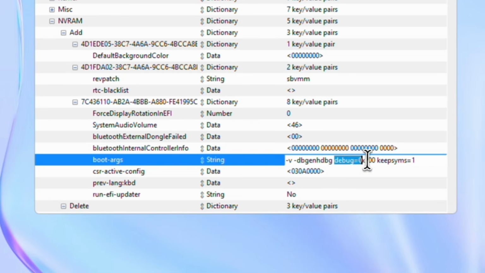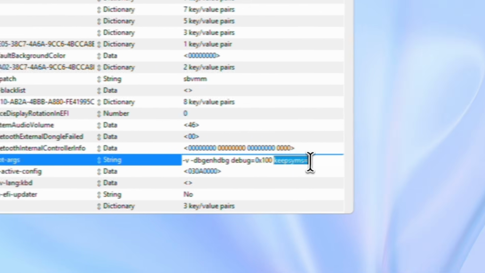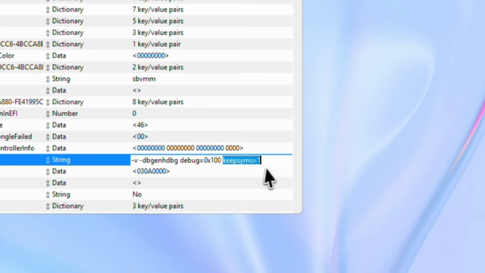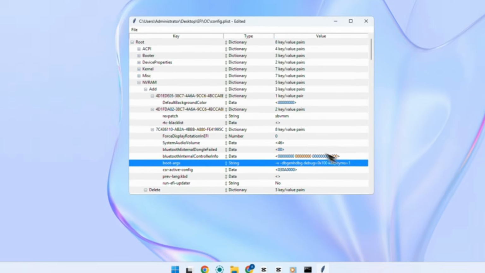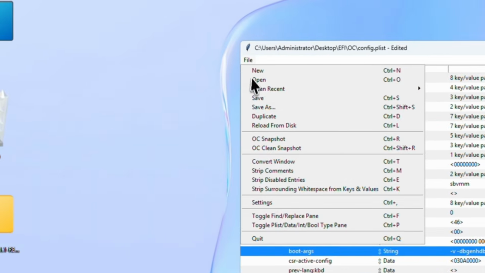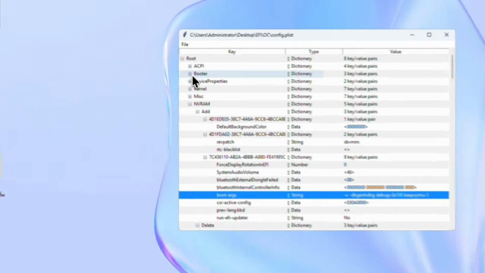While you're in there, it is highly recommended to append keepsyms=1 and debug=0x100 to the string. These two arguments are critical because they prevent your PC from instantly restarting the exact second a kernel panic happens, giving you all the time you need to read or snap a picture of the error message. Save your file, exit your editor, and we will put this entire EFI folder back into your EFI partition.